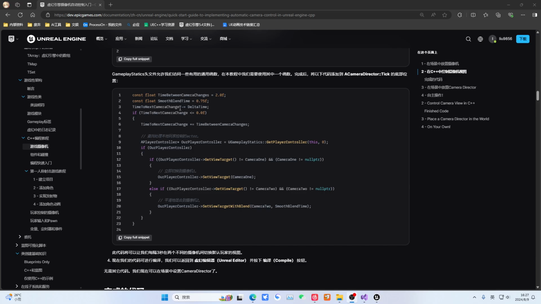It does it through cumulative subtraction. That is, this time will keep decreasing. When it is less than 0, we add our interval time, and let it continue to decrease. Only when it decreases to 0 do we execute the function, and then reset the time, and then continue to accumulate this kind of time. This is Tick, the work that is executed every frame.